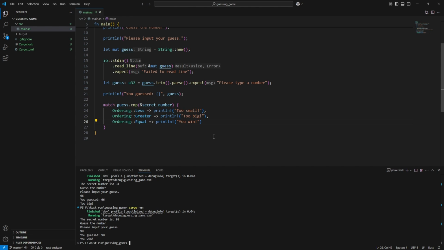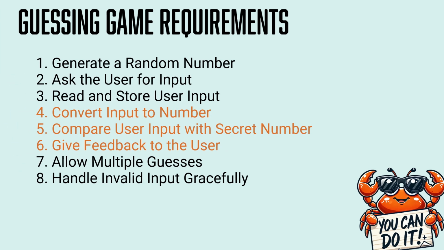Awesome results, and I'm so happy to have you with me on this journey. It's been a blast building this together. In this video, we covered points 4 to 6 and built the core logic of our game. In the next video, we'll polish it up by allowing multiple guesses and handling invalid input to make the game more user-friendly.